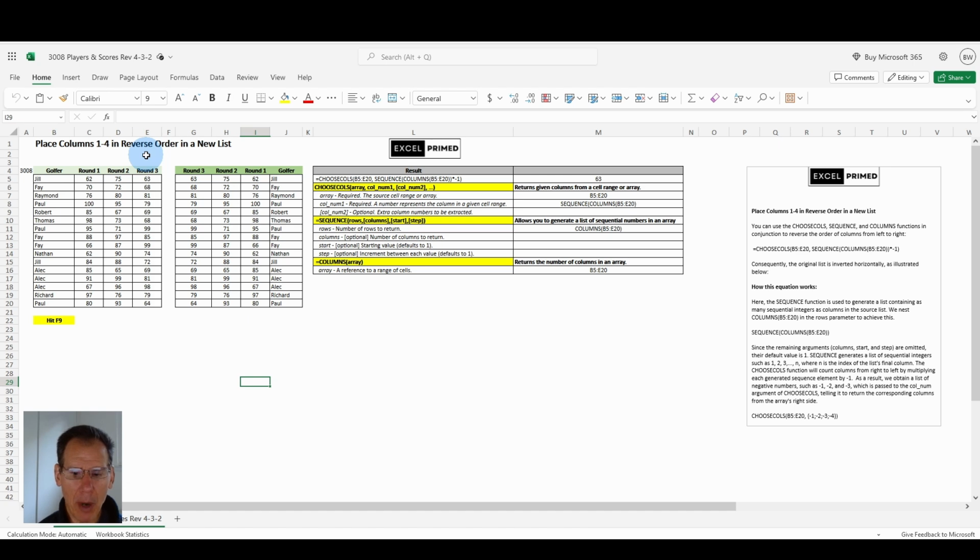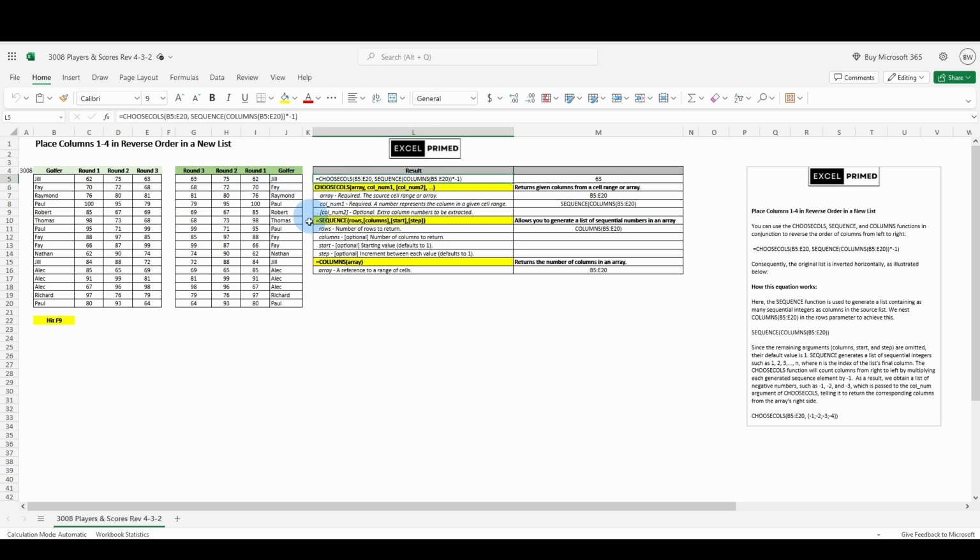This is a practice tutorial. What I mean by practice, we did this in lesson 3002. Here we're looking at reversing rounds 3, 2, 1 to golfer. How are we going to do it? Look at CHOOSECOLS, SEQUENCE, COLUMNS.